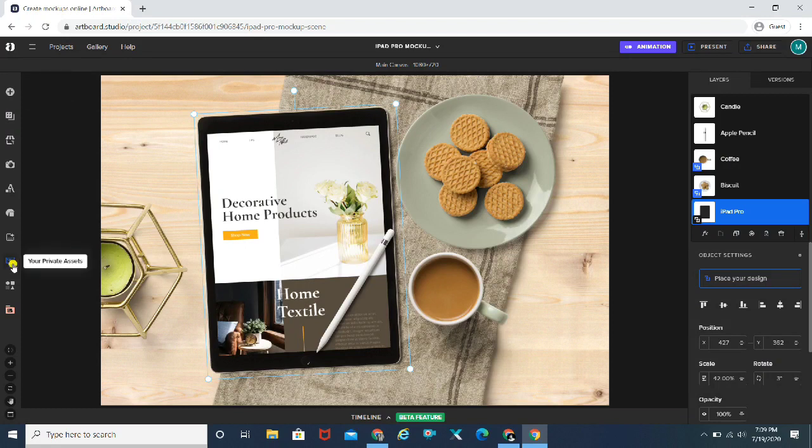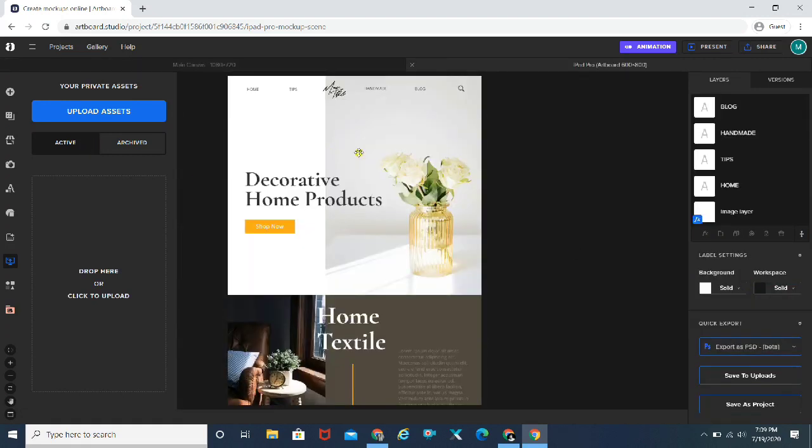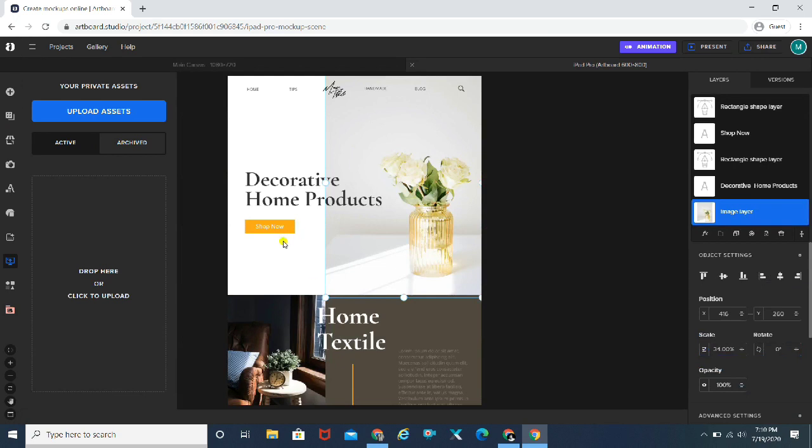You see this option over here, your private assets. So you can go ahead and upload your assets. Now I have not uploaded any assets. As this is just a demonstration video, I'm going to show you how you can select the ones which are already provided by Artboard.studio. Just click on this particular image here, and you want to go ahead and place your own design. Over here you'll see this box. You need to click on this place your design thing. Then instead of this particular image, what is the image that you want?